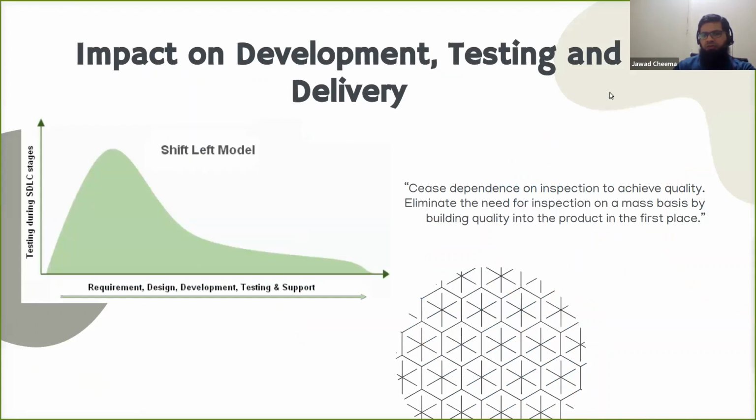And impact on development and testing. There are a lot of impacts, but the one major impact is shifting the quality to left, right? So that is key for quality as well. As early as you can identify the bugs, you can mitigate the cost of the impact of the bug, as well as the cost of fixing the bug, right? So that is really important.